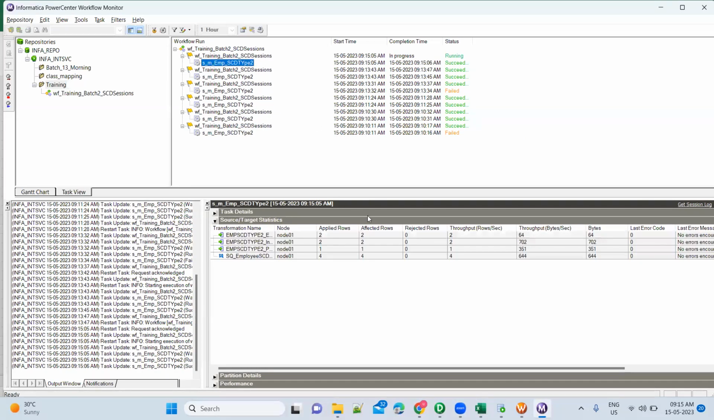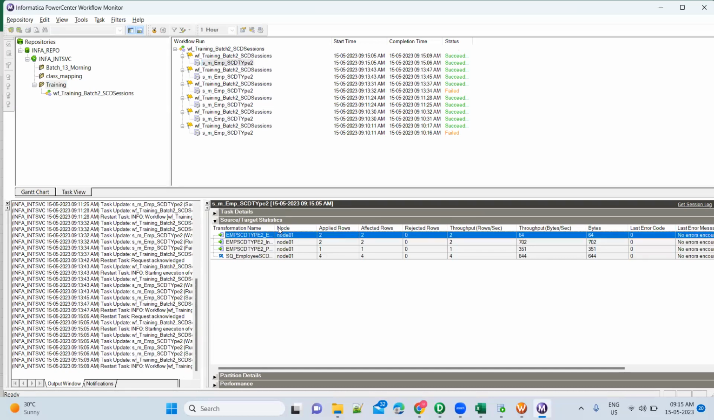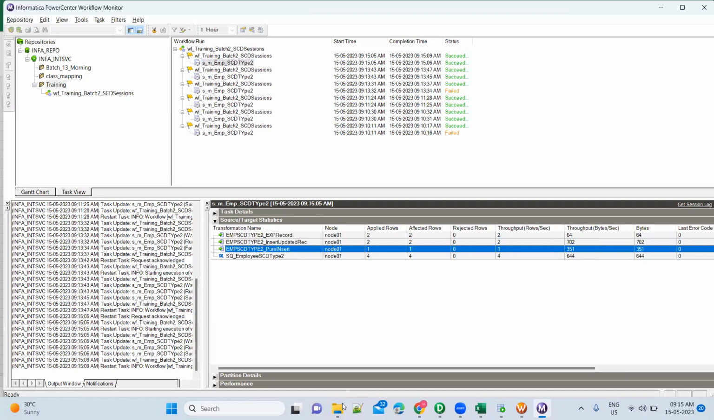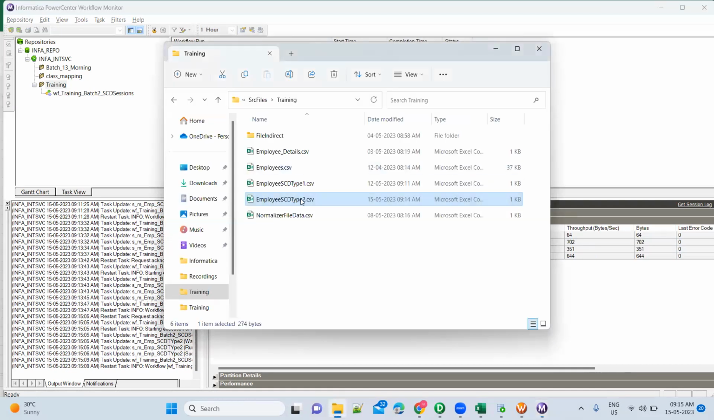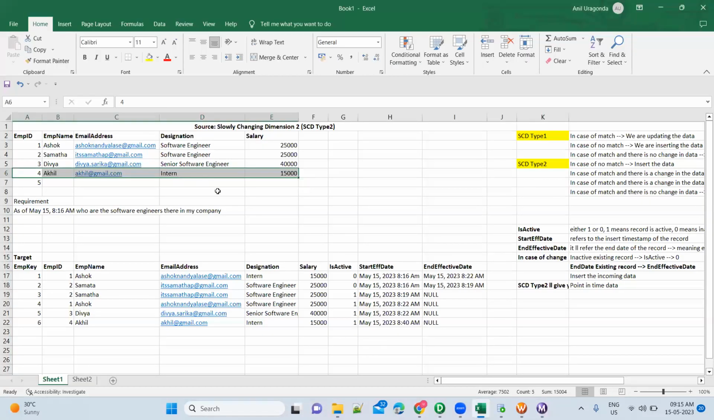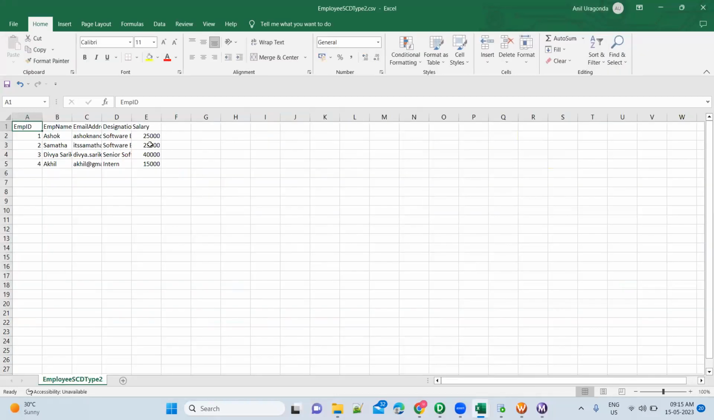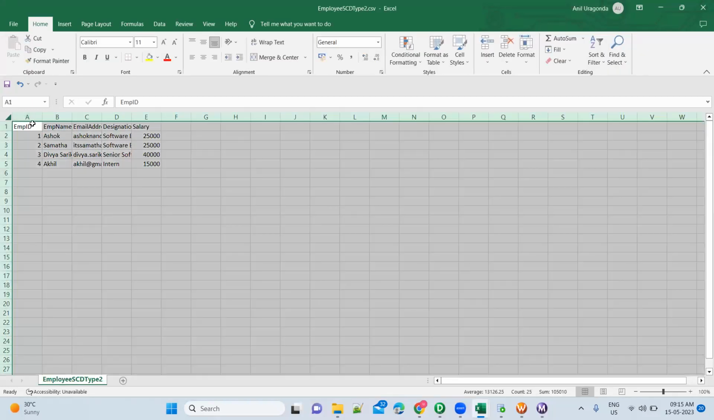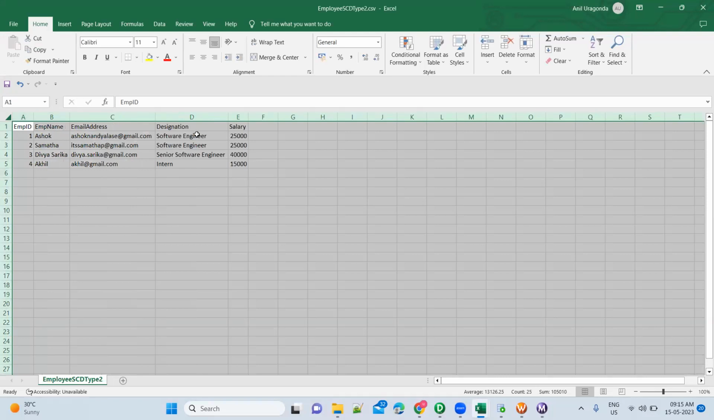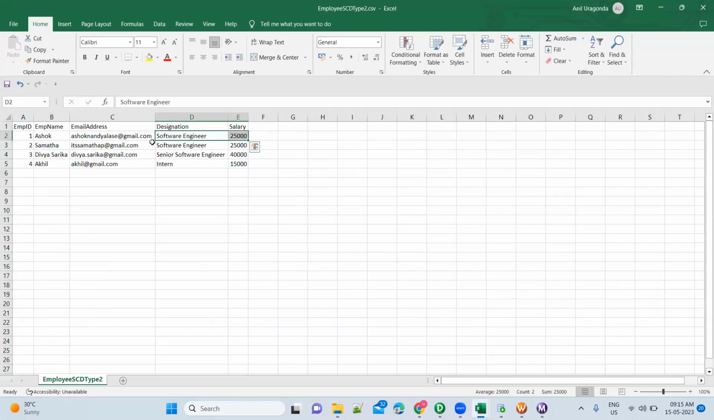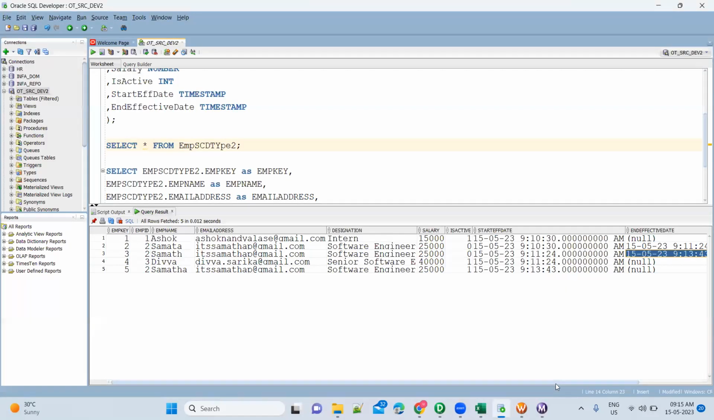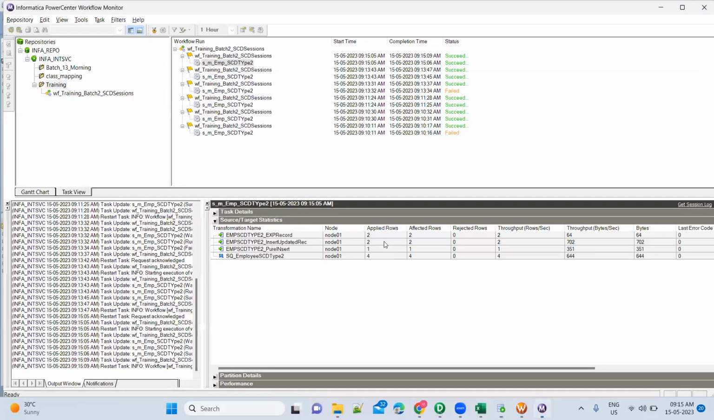Now it is started. How many pure inserts are there for us here? Only Akhil is the pure insert. And what are the other changes we have? Other two changes, Ashok designation changed and Divya Sarika name changed to Divya full. Two records should be updated and inserted, right? So here, if you go to the session, two records were inserted as well as expired.